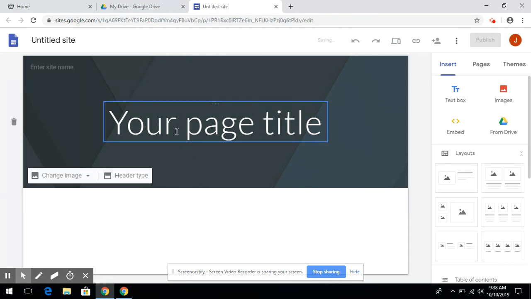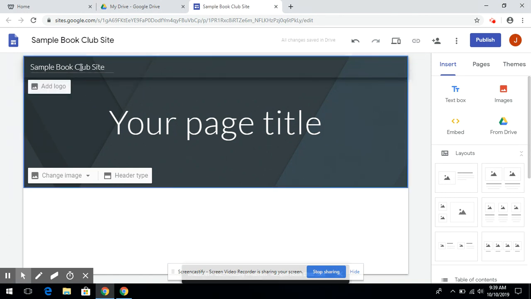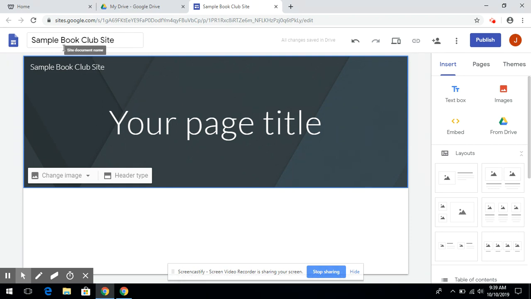So we can go ahead and start off by making a title page here. This is like our home page in a sense. We can also write down the name of our site. So maybe we can call our site Sample Book Club Site. So much like Forms, Docs, and others, when you create the title, it populates up here. This is how it's going to be saved within your Google Drive.